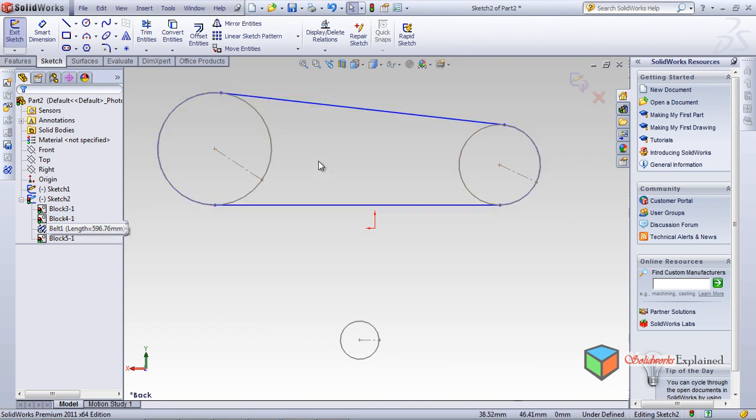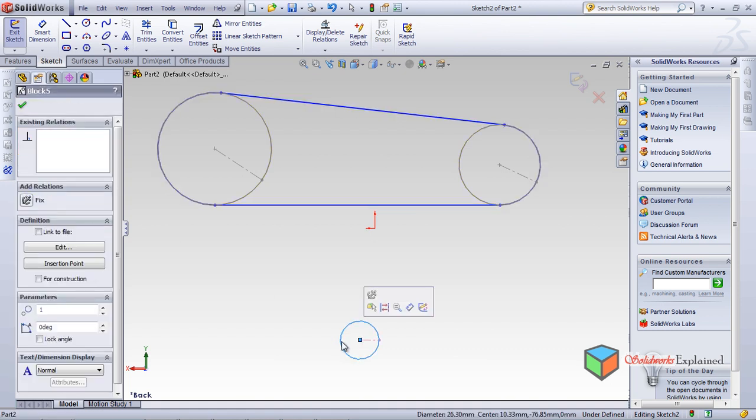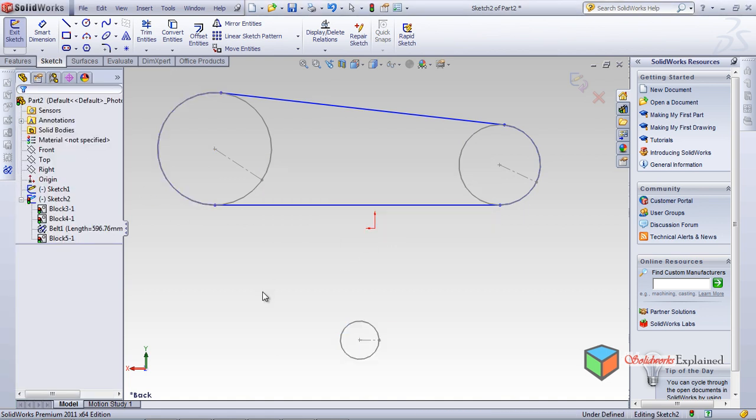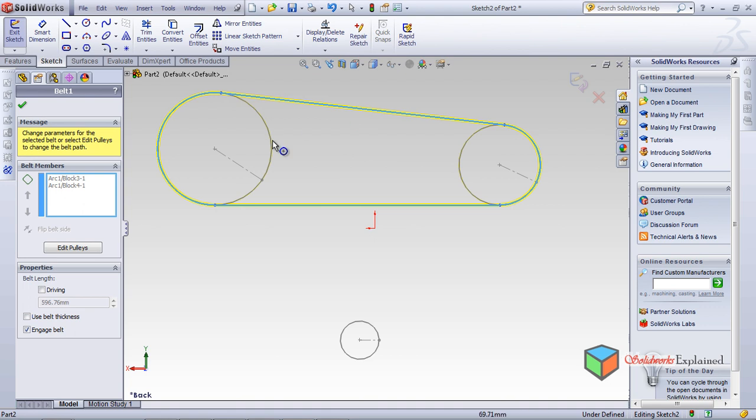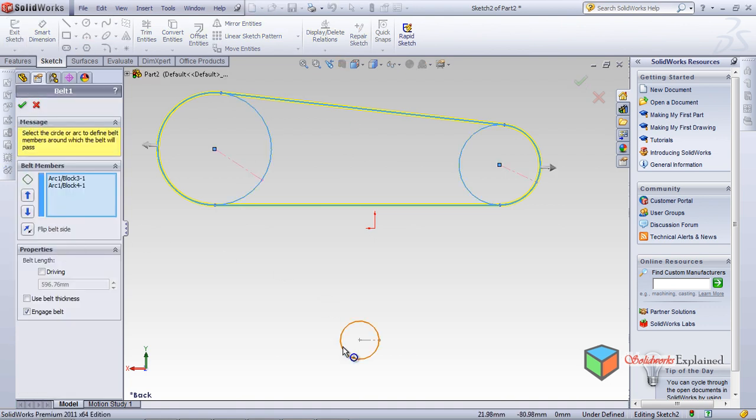Now I'll select the belt, and here I want to add one more block. Close this, cancel, that's okay. Again I will click here, do edit pulleys, and I will try to add this. Yes, this is added, very simple. And then it shows the belt length has been increased, and then make it okay.